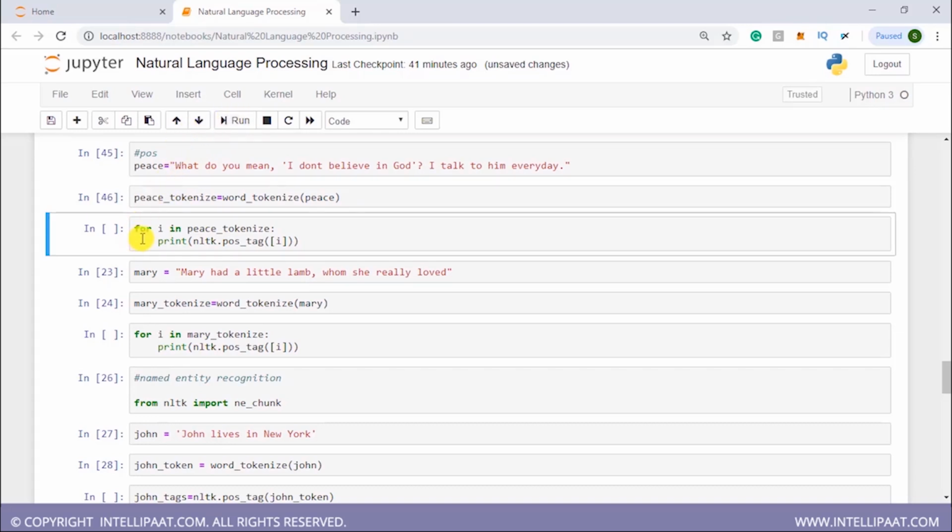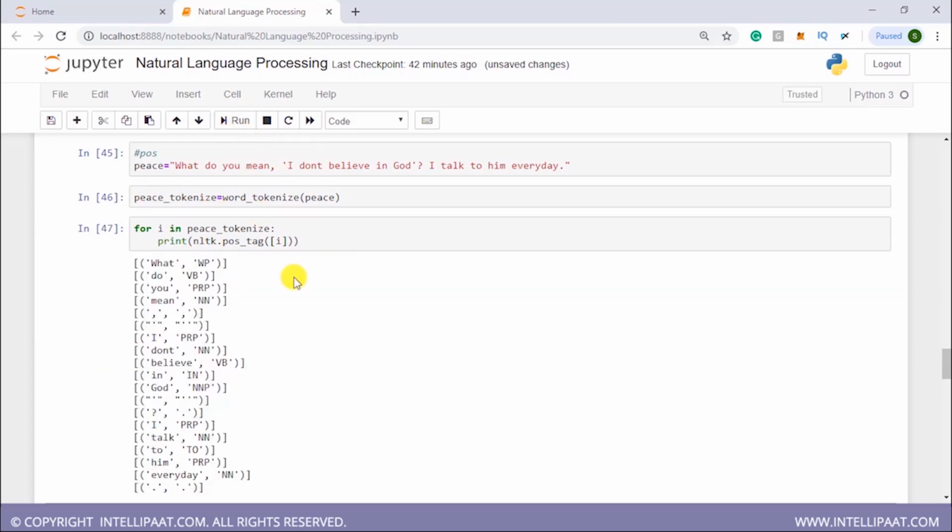Now I will start a for loop which will iterate through all of the tokens, and for each token I will add a POS tag with the help of the pos_tag function. I will use nltk.pos_tag and add a POS tag to each of the individual tokens from this peace_tokenize list. I'll click on run. Right.